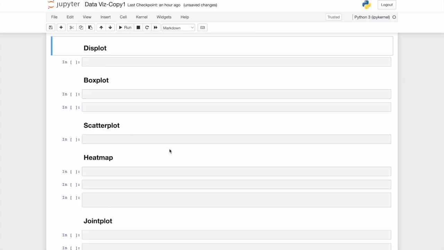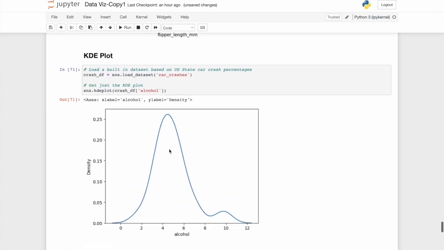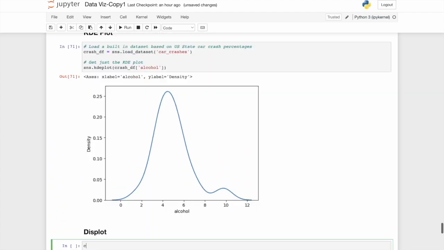We'll keep exploring this dataset for the car crashes in the following displot. Now for this, let's take a look at some of those columns. So what do we call it? crash_df, crash_df.head.